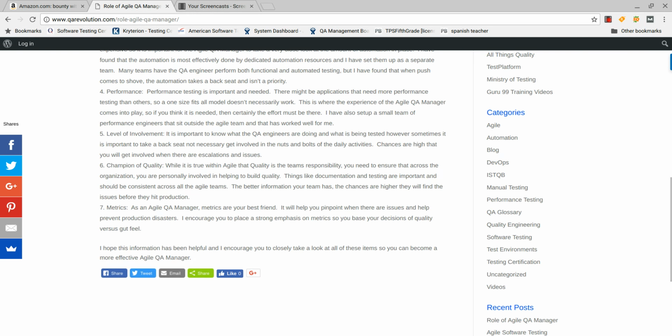I really hope this information has been helpful, and I encourage you to take a look at all of these items so that you can become a more effective Agile QA manager.